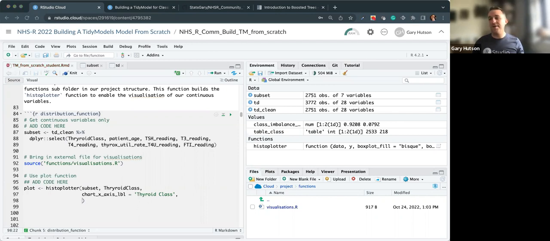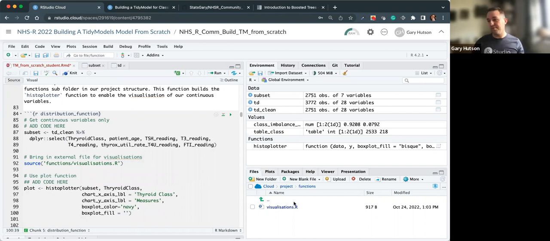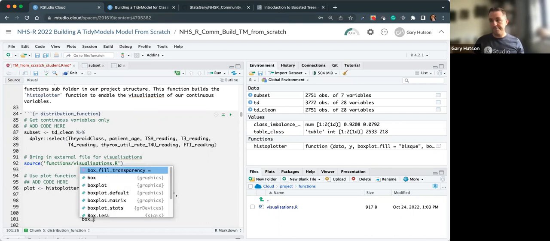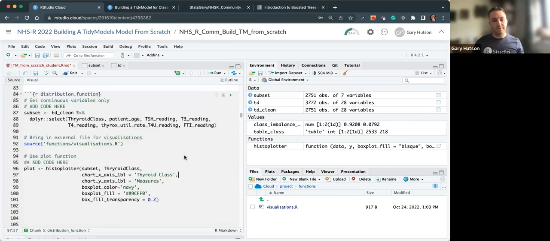Excellent. Right, so now I'm going to add the y-axis. And the box pop color, whatever color you want there, you can mess around with that. If you know the hexadecimal code of one that you like, which is what I'm going to use at the moment, copy that over from the hex code finder that I've got. Okay. And the box fill. Box fill transparency as well. Okay, and then let's just run that up to this point to see that we've got everything that we need.